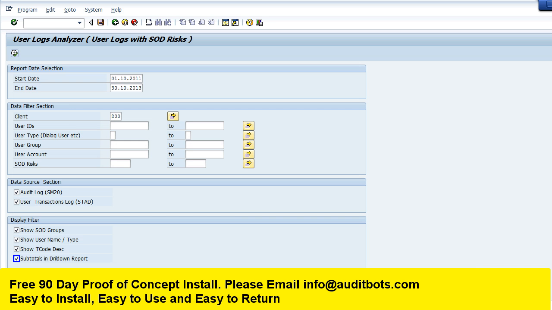The selection screen has options of restricting the data with dates, client, SAP user ID, SAP user group, SAP user type, particular SAP risk, and type of SAP log.